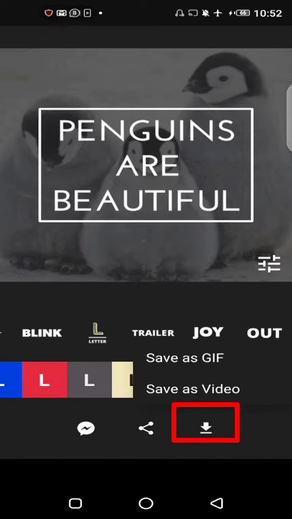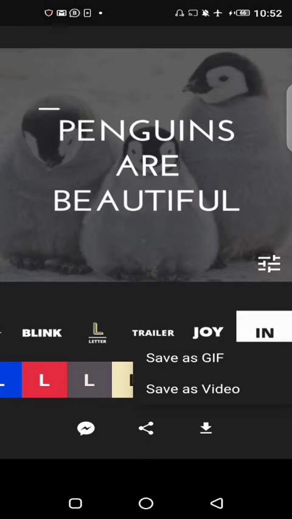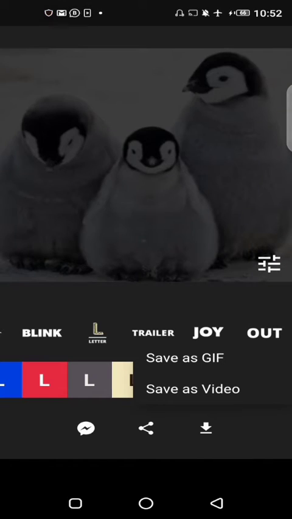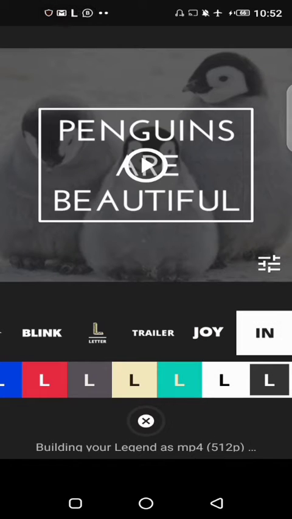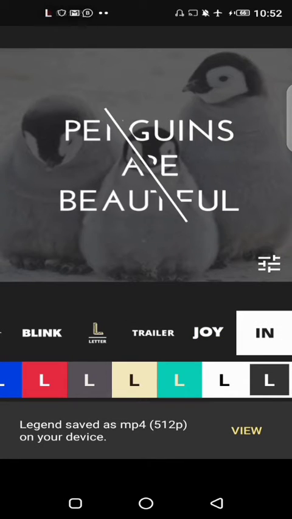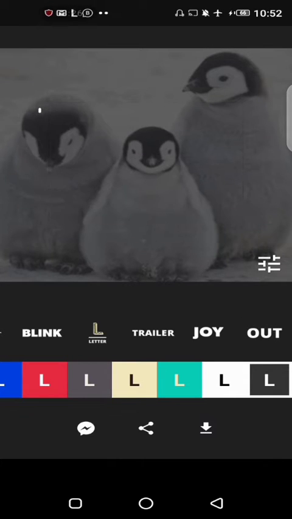So let's save now. We have the option to save as a GIF. I believe we know what GIF are, and then to save as a video. But we're working on the video right now, so let's save as video. And the saving has begun. Voila, we're done. You can choose to go and view it right now. That is already a video. This video that's playing right now, it's already on your mobile phone.